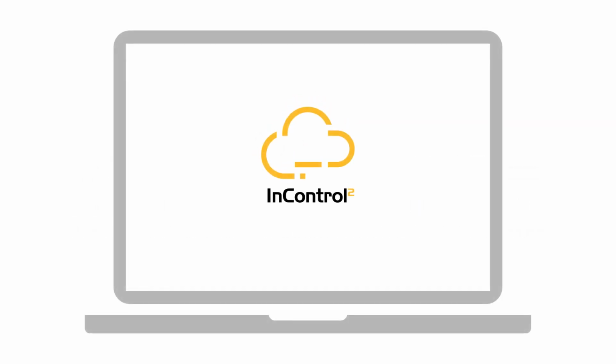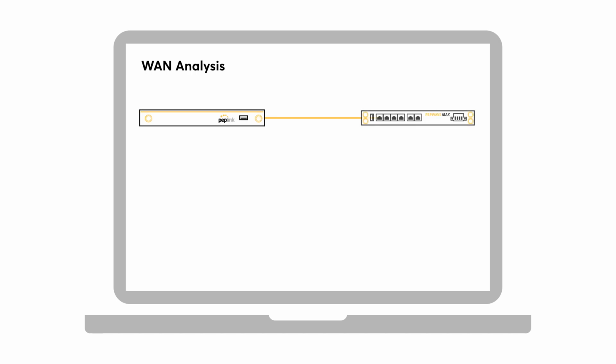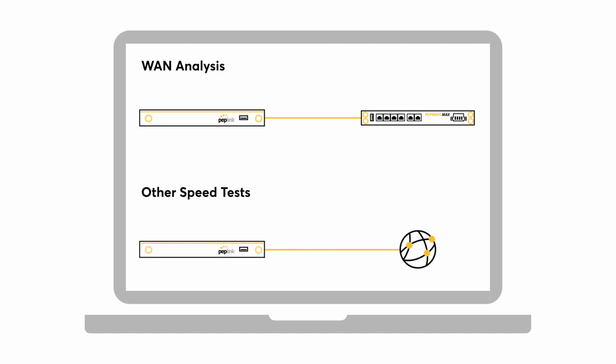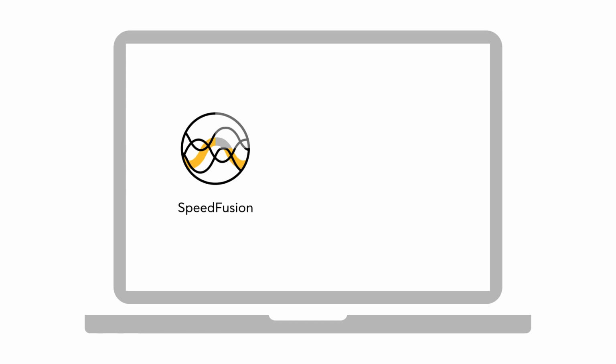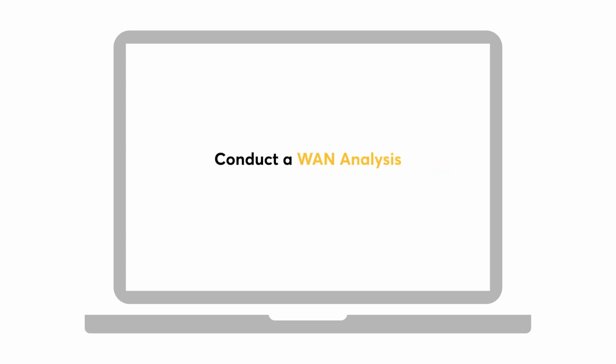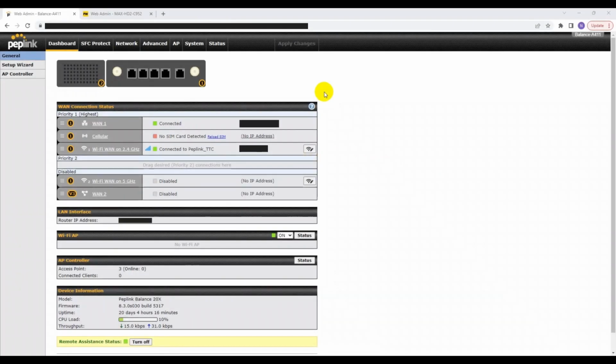Through InControl 2, you can now test WAN speeds between two Peplink devices. This is different from other speed tests, as those usually test the router's connection speed to the internet. If you're unsure whether your SpeedFusion connection is fully optimized, or you're wondering if your connection has some room for improvement, then conduct a WAN analysis. In this demo, I'll be using my Balance 20X as the server and the Max HD2 as the client.